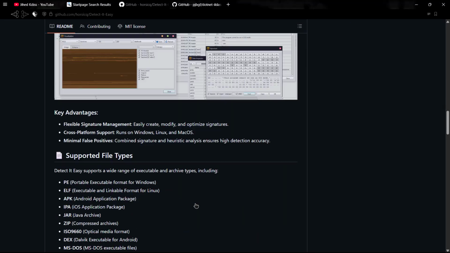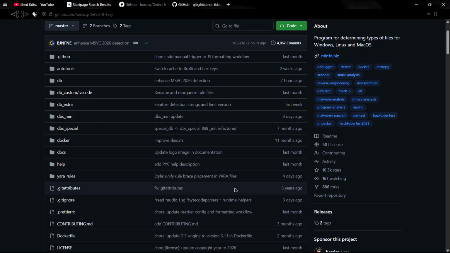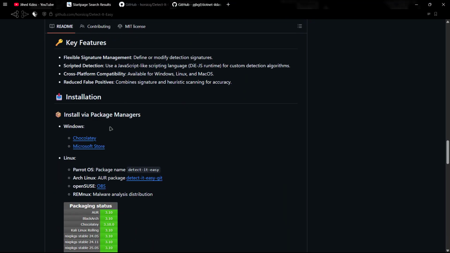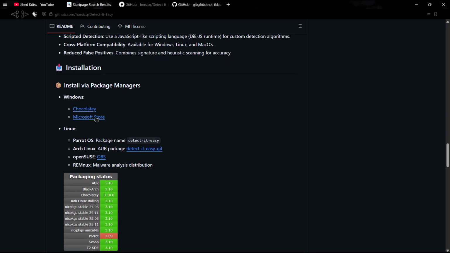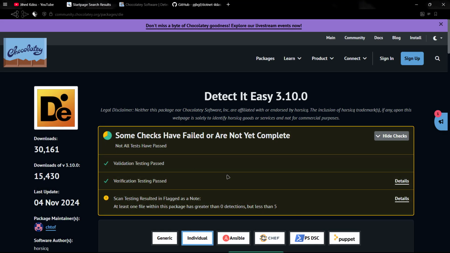And let me start by downloading this really quick. This Detect It Easy from the releases. Let me look for a download link or something in here. Installation, install via package managers. Oh, perfect. So we can install that from Microsoft Store directly or from Chocolatey. Let me use Chocolatey.